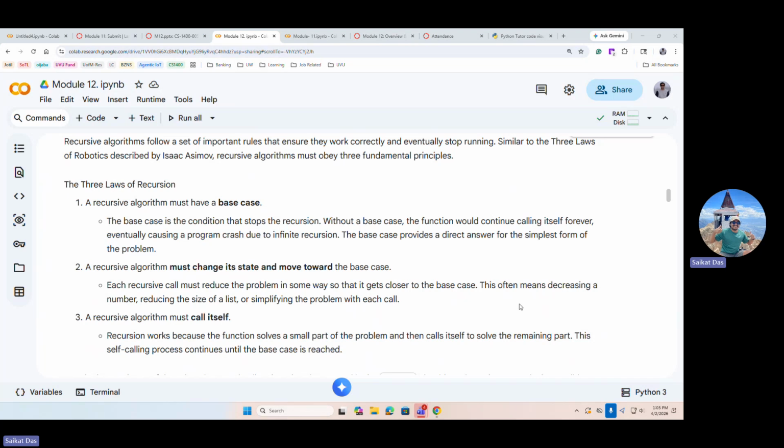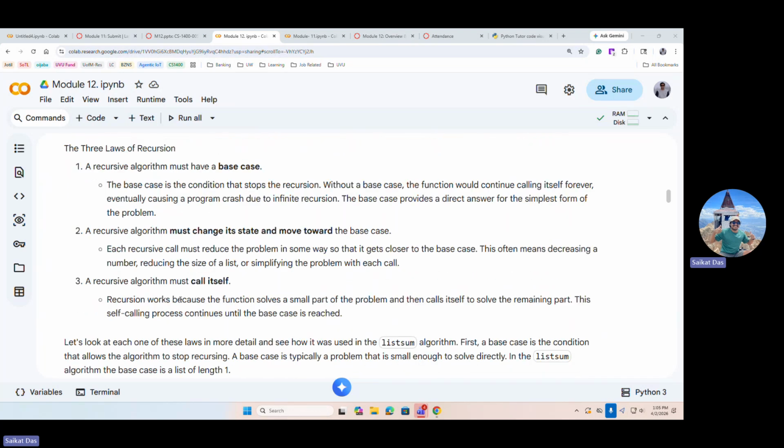What is the second thing? A recursive algorithm must change its state and move forward. Well, we are moving forward in a backward way here. So we're changing our state, going backward, but mainly moving toward our base case. Forward or backward, it doesn't matter, as long as it is moving toward the base condition. And the third: the recursive algorithm must call itself.